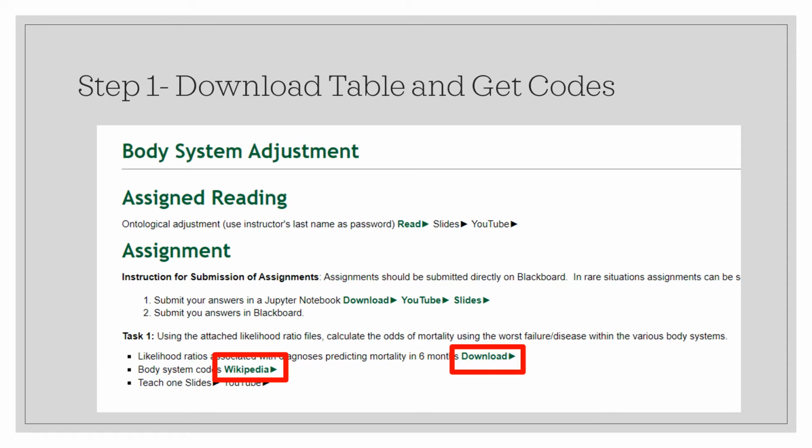So the first thing we're going to need to do is to download our table with the adjusted likelihood ratios. That's the table that we used last week if you haven't downloaded it already.